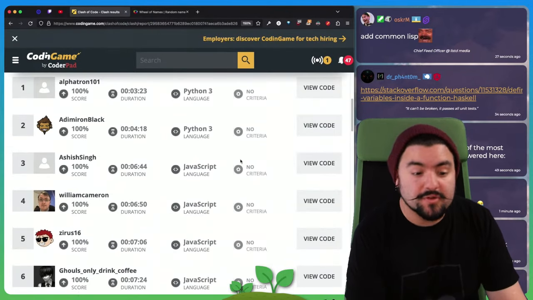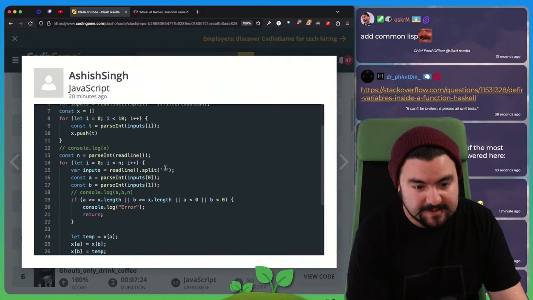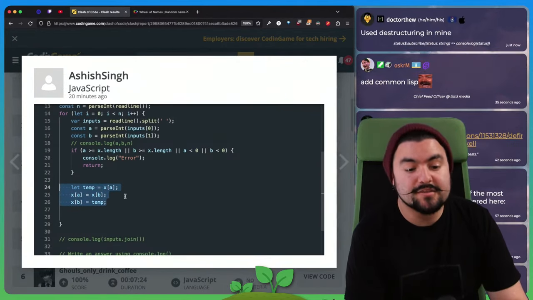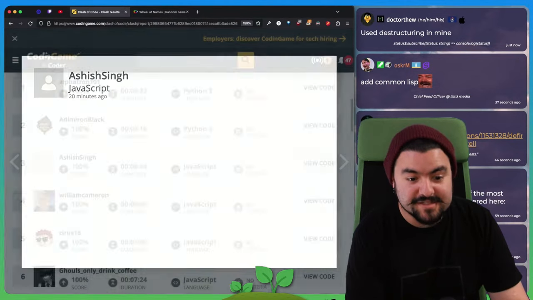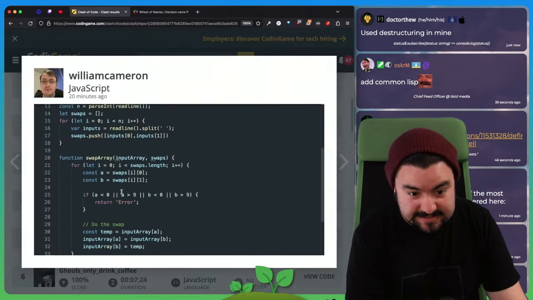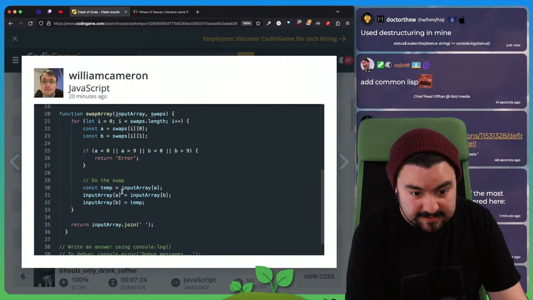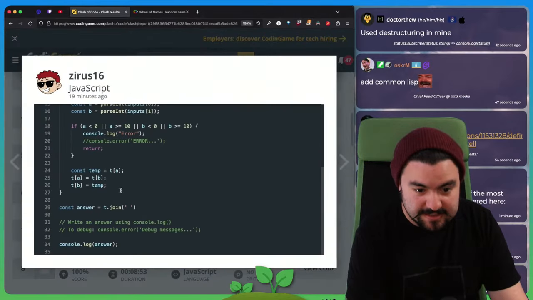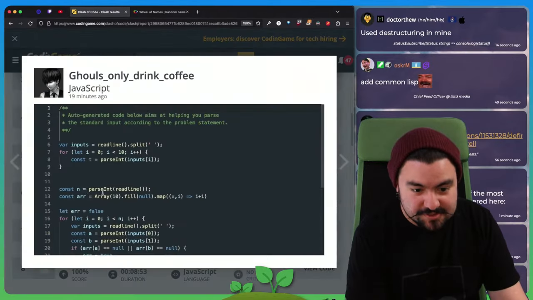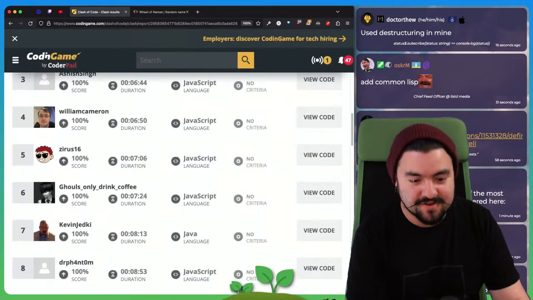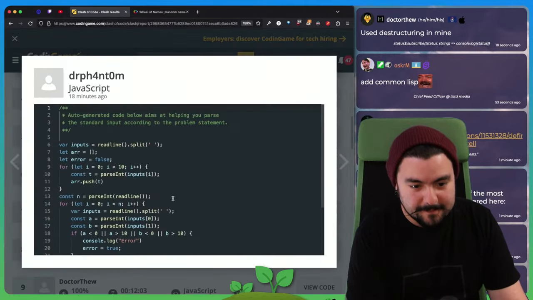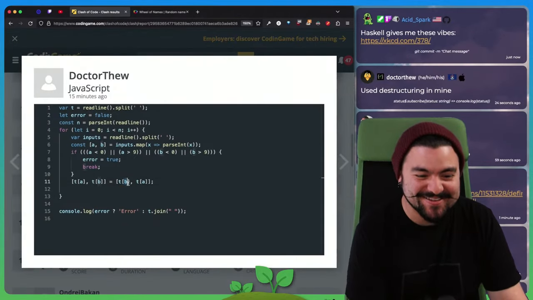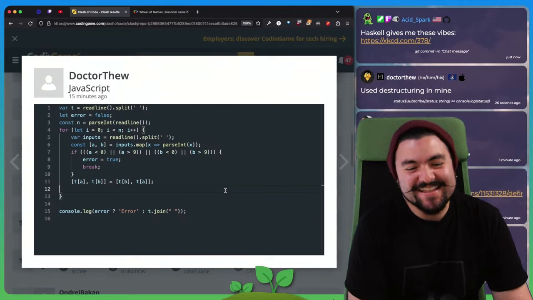Let's see if William came. So Ashish did it in JavaScript. Let's see if they did the, yeah. So they used a temp variable. There's a way to do a swap using destructuring. Did William Cameron do it? No, they have a temp variable as well. Xeris, did you do it? No, you have a temp variable as well. Ghouls only drink coffee, did you do it? No, temp variable as well. Dr. Phantom? No, you have a temp variable. Anybody? There we go. Dr. Thu did it. Yeah. Okay.